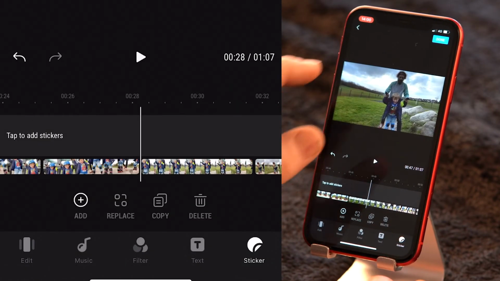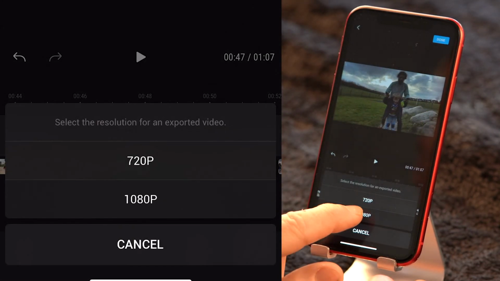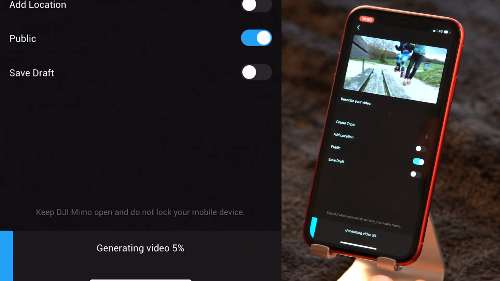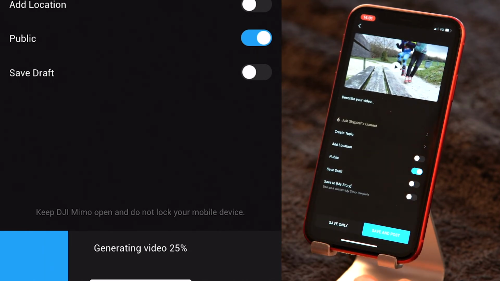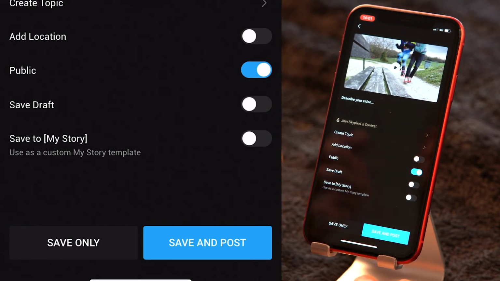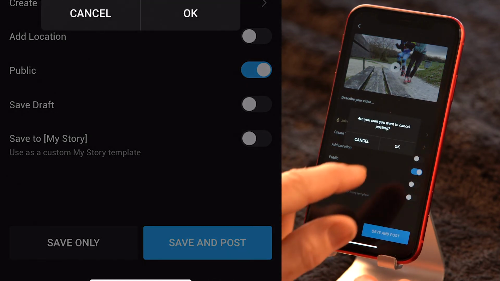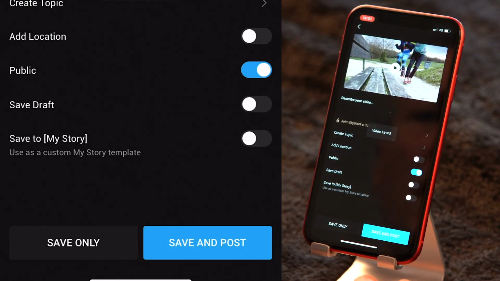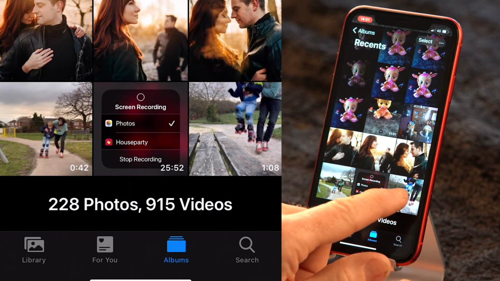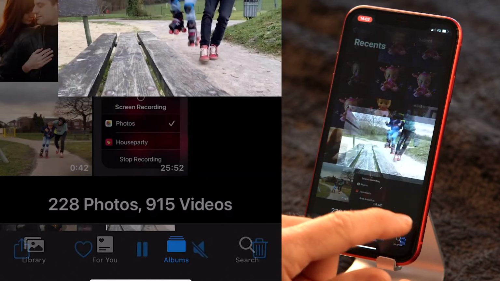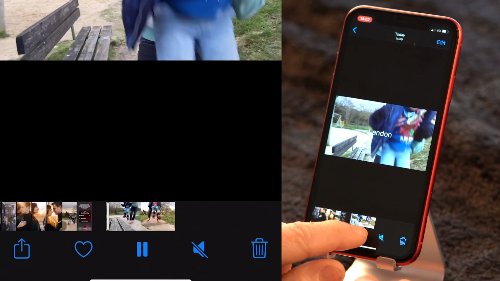Once you've finished your editing, press the done, and then you can choose 1080, that's the option I prefer, that's full HD. That will generate the video for you. And if you want to post it straight away, you can save and post. That's to anything you've set up within the Mimo app, like Facebook or one of your social media accounts, or save only, and I want to press OK. And the video is now saved, so just click into my photos, and there I have my final video that I can press play to.